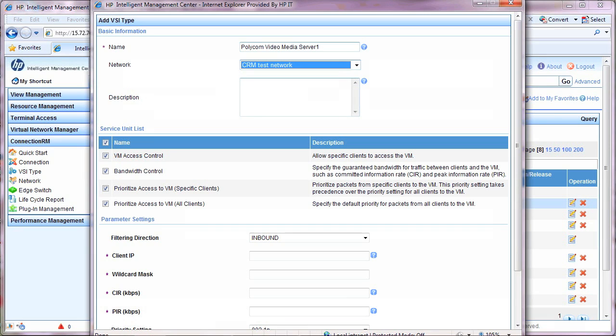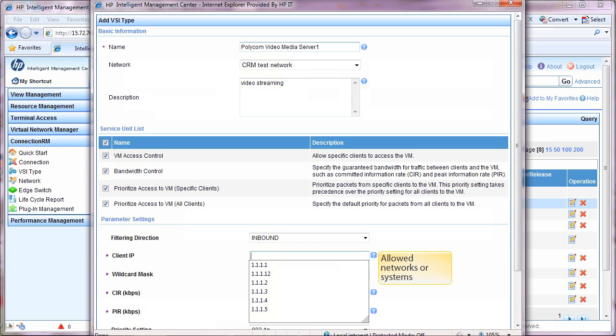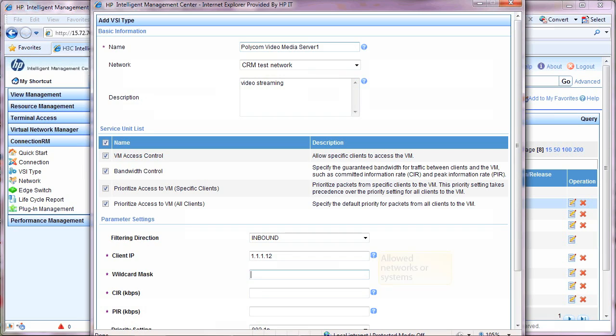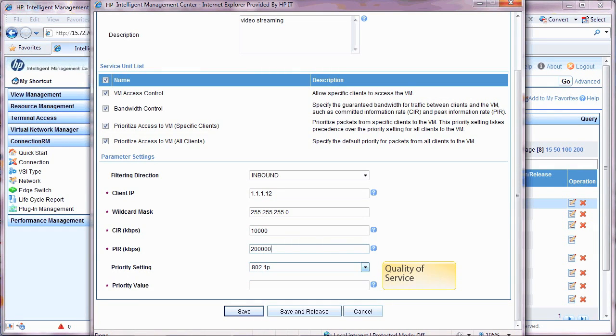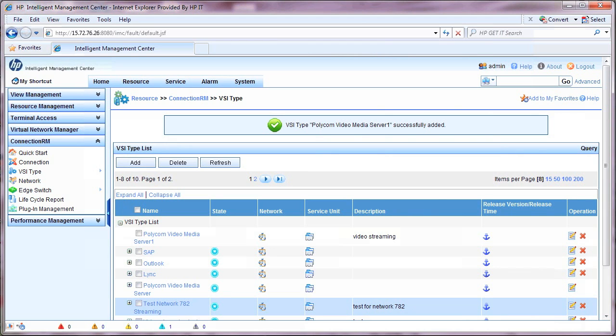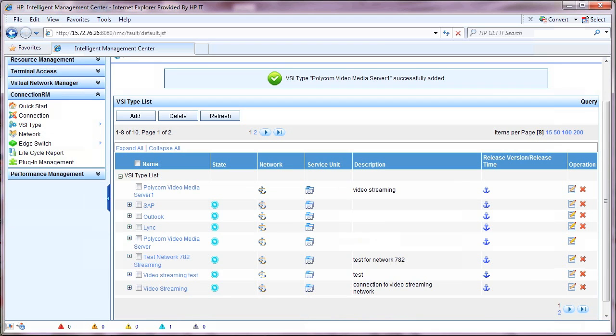Using the Virtual Application Manager module, network administrators can define the characteristics of an application, including which networks or systems can communicate with the virtual machines running the app, the required performance characteristics, such as the committed information rate and the peak information rate, the quality of service priorities, as well as method of enforcement. Now, the new VSI type is added to IMC's connection profile library. This completes the characterization step with the Virtual Application Network Manager module.